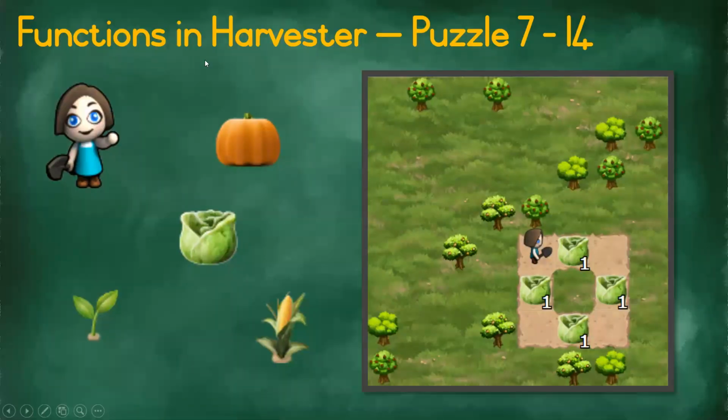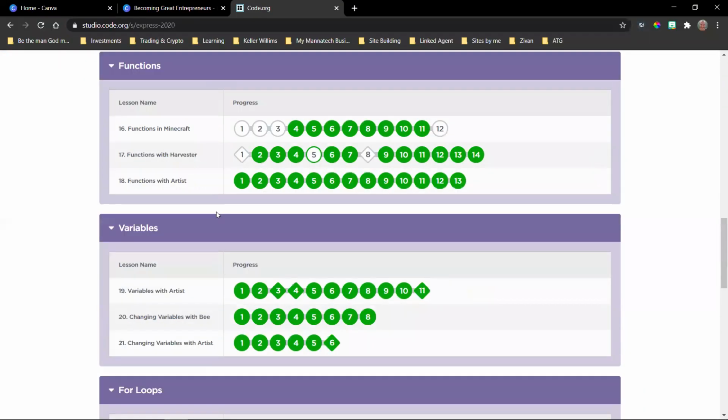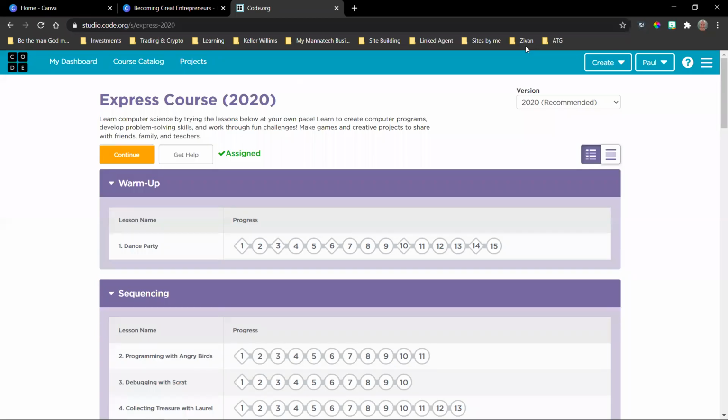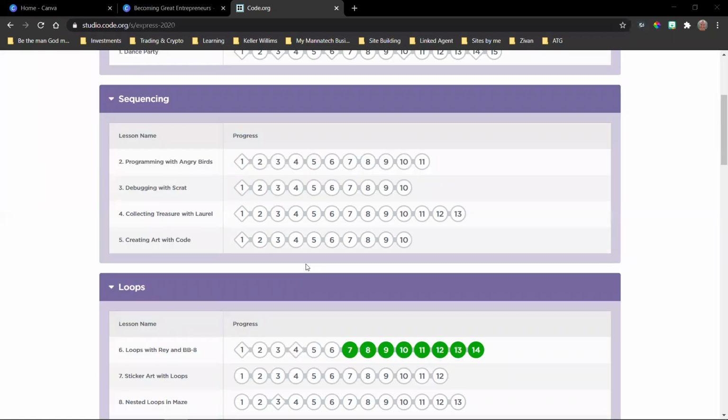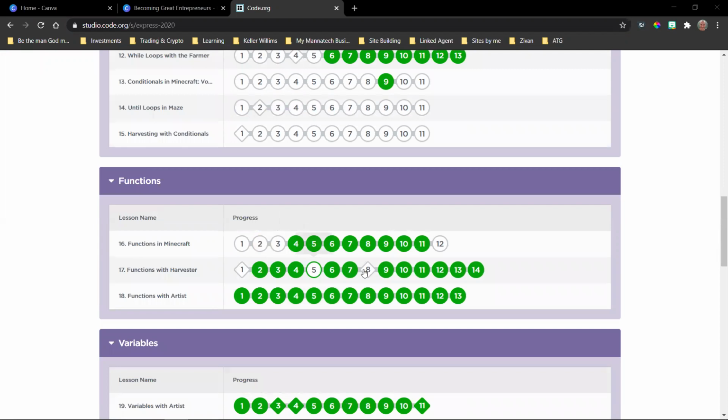Right, so we're looking at functions in Harvester, puzzle 7 to 14. If you will allow me to jump to my coding screen, I can share the link with you. What did we say? Functions with Harvester. So just before we jump into that, if you are new here or perhaps you're watching on the YouTube video, if you follow the link, and if you're on YouTube, you can type the link as it is there. You can come back to this section and you can come and do all of these lessons. This is a section I specifically created for this class under my code.org account, so you can use it and you can get yourself up to speed with us.